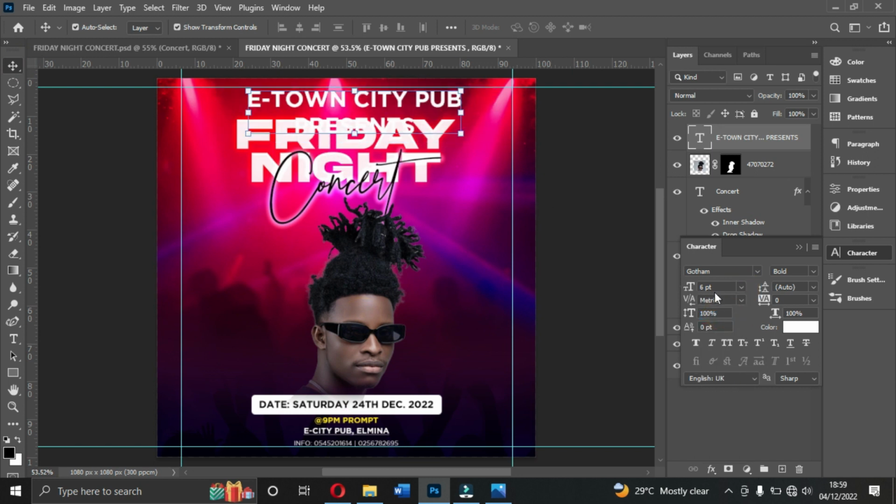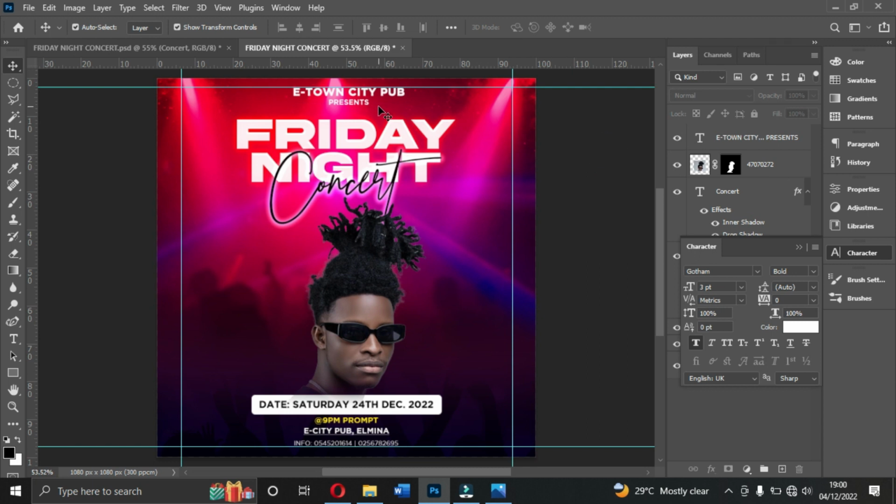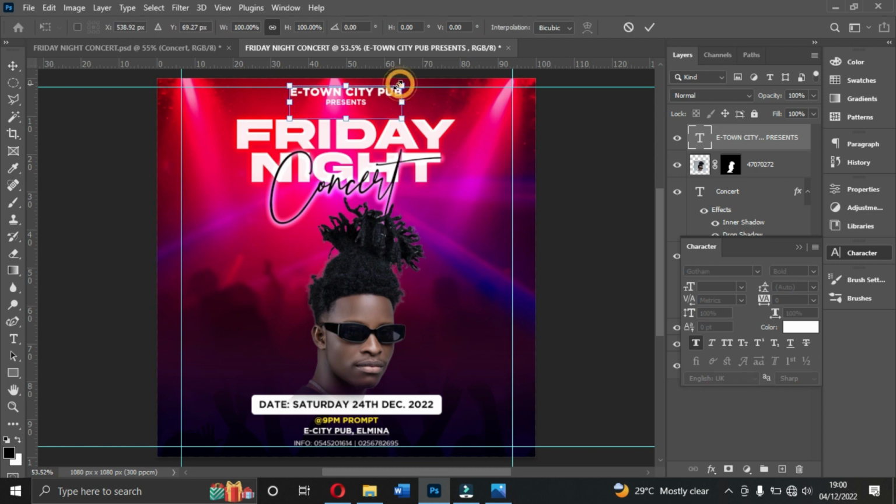Then change the font to 6. It's too big. Let's change it to 3. I think 3 is okay for me. Then I will reduce the present to 2, because I want the present to be small. Now bolding the E-Town. Come and pick the T here, click on it so that it will be bold. I think this is good for me. Or better still, you can just reduce the font. I think this is okay for me.